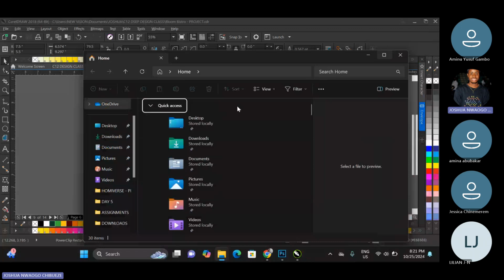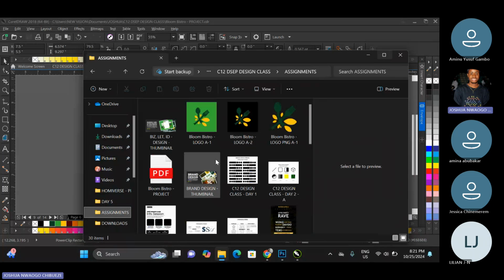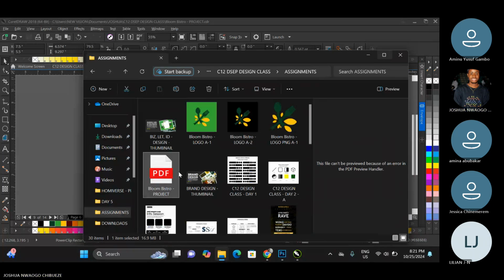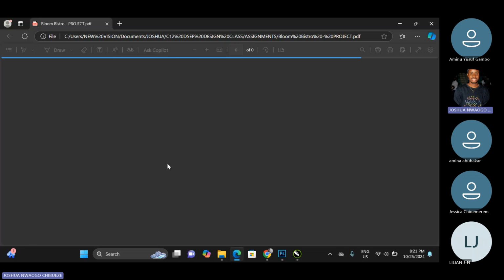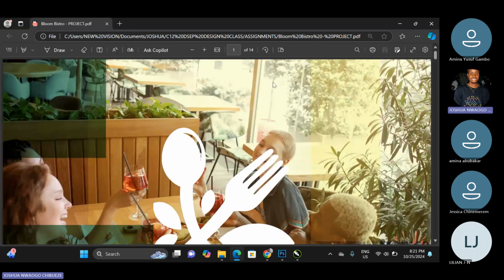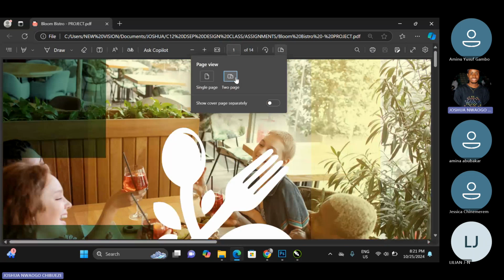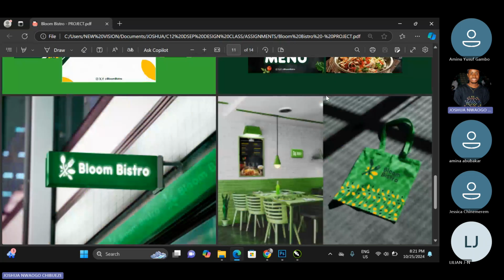I don't think I've told any of my class about this export like that. Let us do all this. So these are our Bloom Bristol projects. If I open it now, it's now in PDF format, right? So the clients are able to appreciate the job better. They can scroll through. Let's make it 2 pages, please. So this is a 14-page slide brand guideline. All right, you see that?